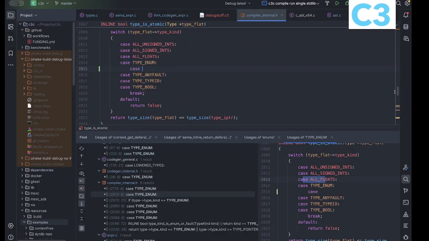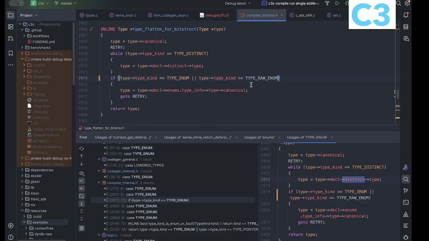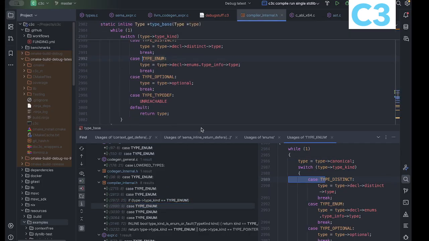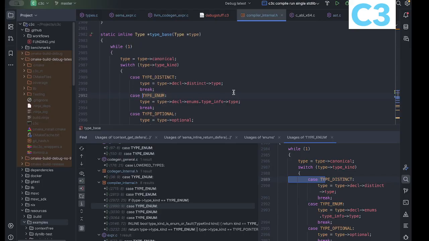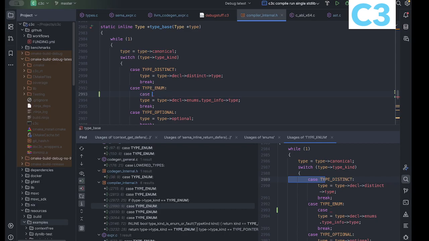Again, is it atomic? We have something here, flatten for bitstruct, and then we can just say if it's type kind equals type raw enum, then we do the same thing. If we have a type here, then we can get the base of it. This is interesting. Maybe we should use this one as well instead. Type raw enum. Okay.